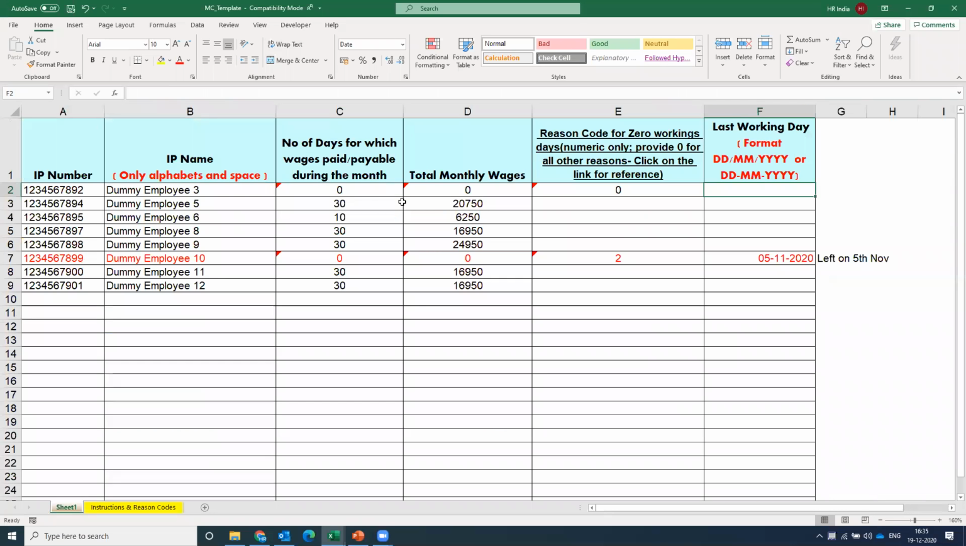Then the second reason, on leave. For the entire month, this employee was on leave, right? He has applied for a leave, and that's why he has not come to office even a single day, and his earning is also zero. But we are aware that he's on leave, and that's why his wages is zero. In that case, we'll update the reason code 1, right? And we do not need to enter the date of exit of this employee, because the employee is still working, he's just on leave, right? This is the second code.